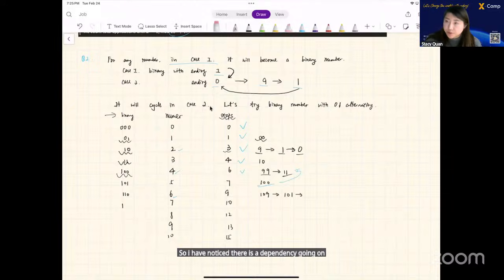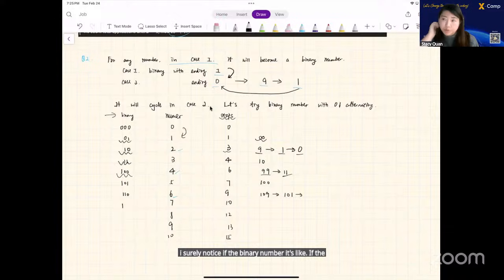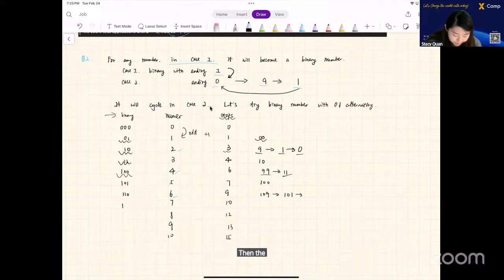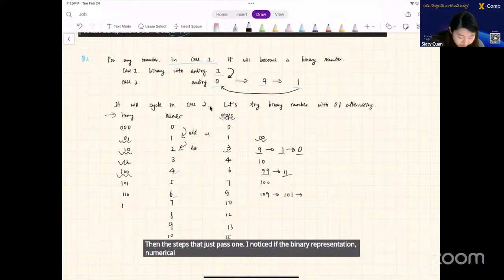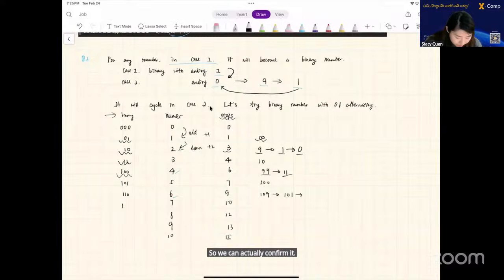It's like a recursion. I noticed if the binary number's numerical value is odd, then the steps is just +1. If the binary representation's numerical value is even, then it's just +2 from the previous steps. So we can actually confirm it. This is 3, so you know there is a +1. 3 plus 1 to get 4. Now this 4 is even, it's +2. 4 plus 2 is 6.